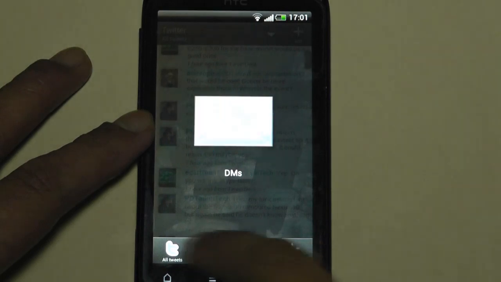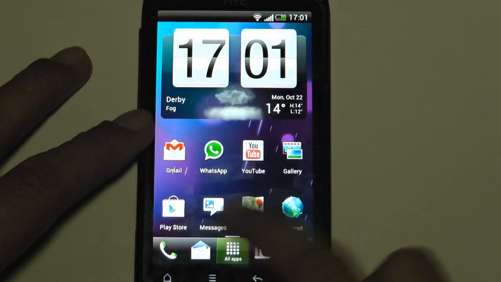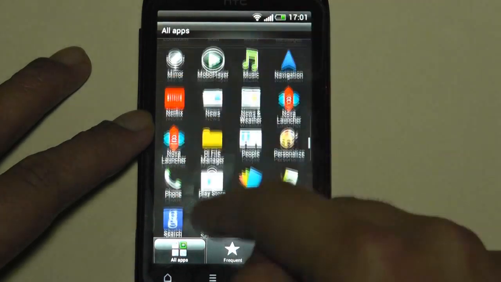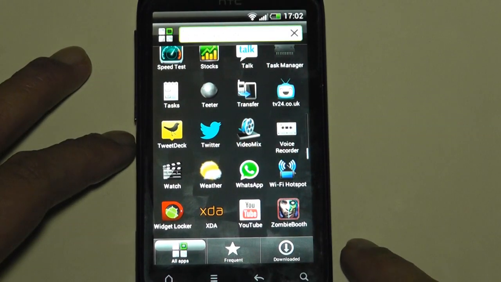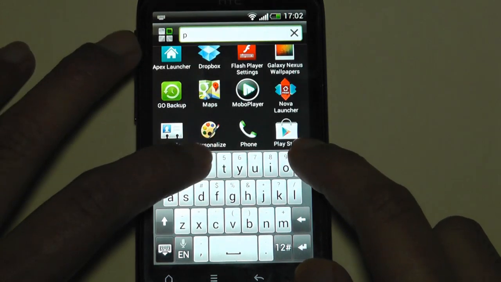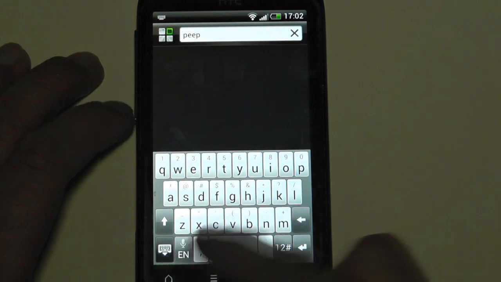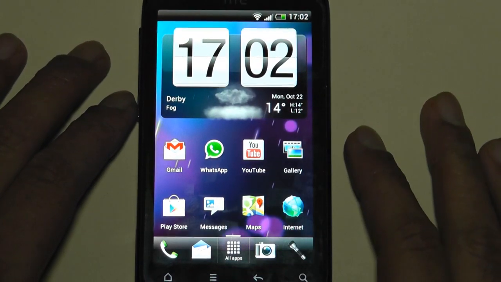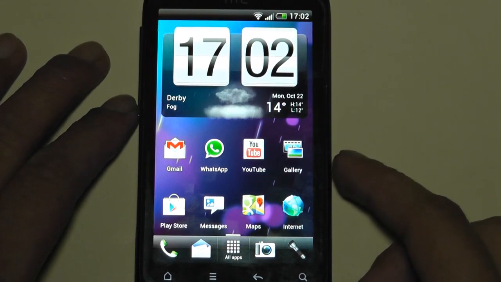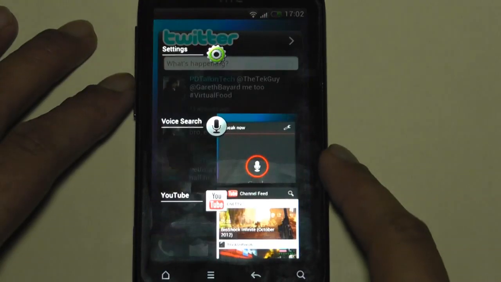But the downside is I cannot find the Peep shortcut or application. I can't find it anywhere in all of these apps. I can press search for Peep, and it doesn't find it. I'm pretty sure this is a glitch in the Ice Cream Sandwich update or in Sense 3.6. It is quite irritating because there are times I want to use the Peep app and I can't have access to it until I go into that widget and tap onto it.